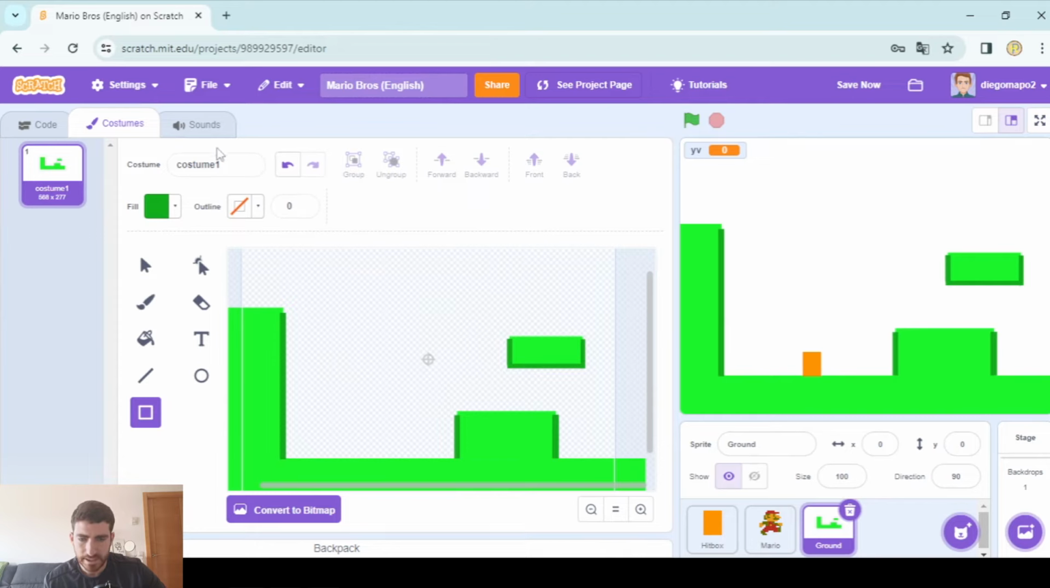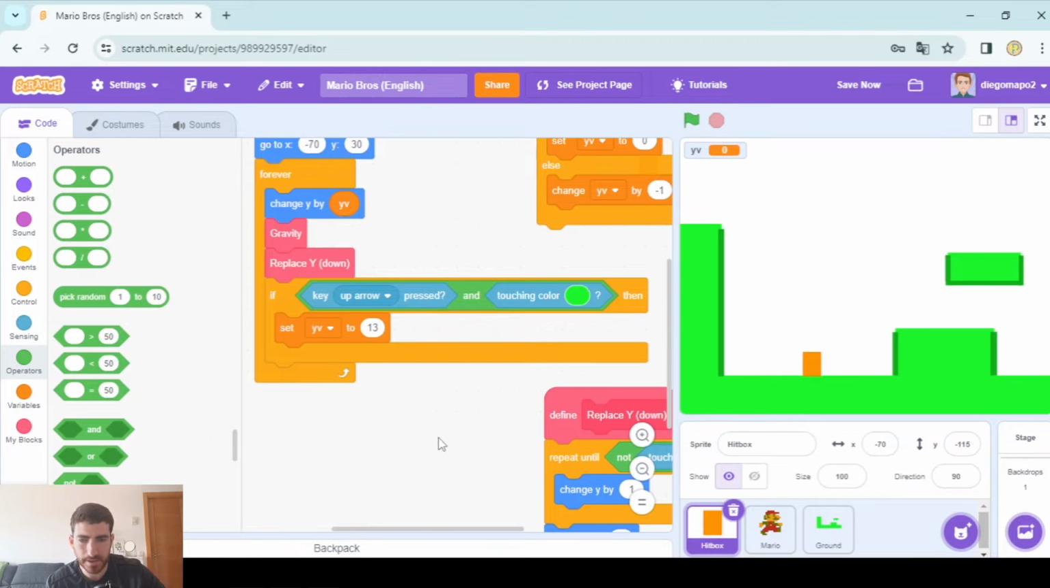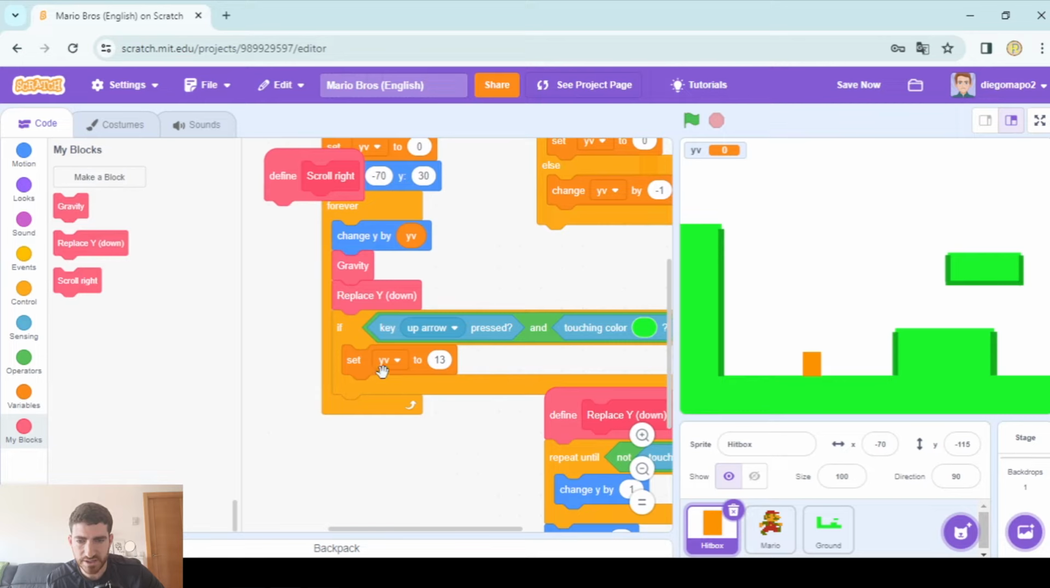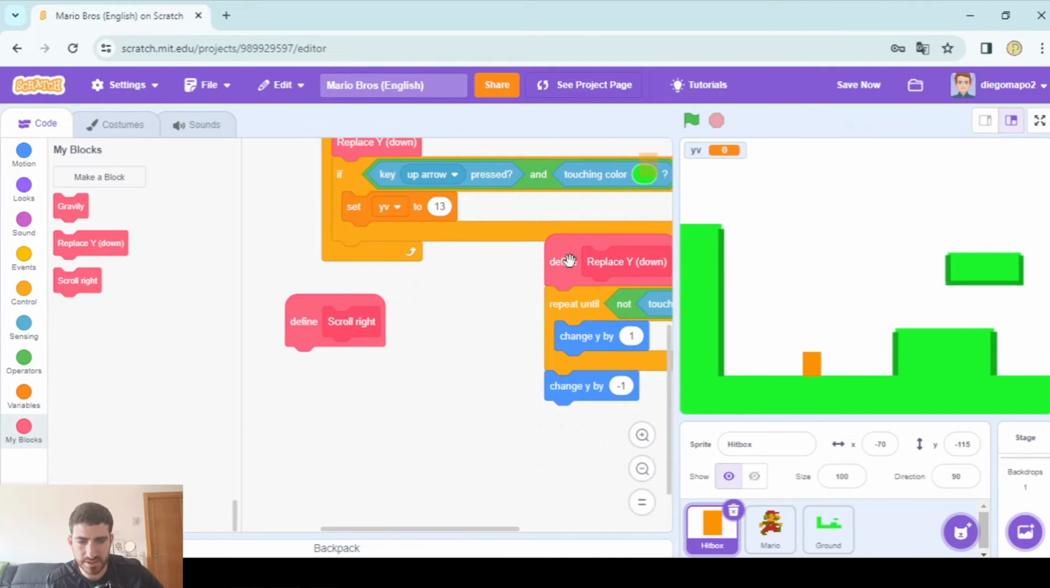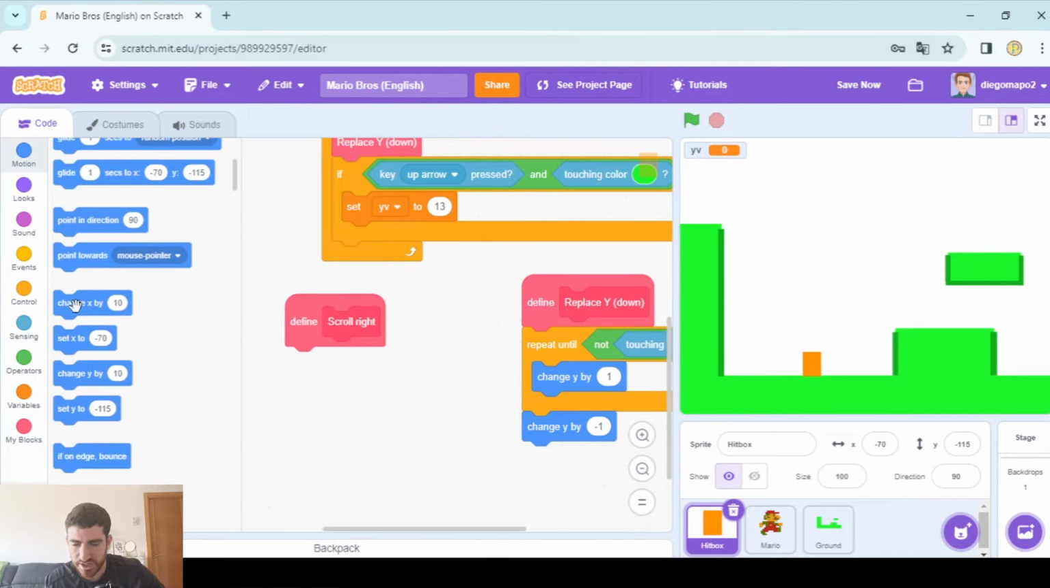Alright, so now let's go back to the hitbox and we're going to define the scrolling effect. For example, scroll right, running without screen refresh, is going to be as follows. Our hitbox is going to move to the right to check if everything is empty, if everything is clear. So we're going to change X, because it's the horizontal position, by 8, for example.